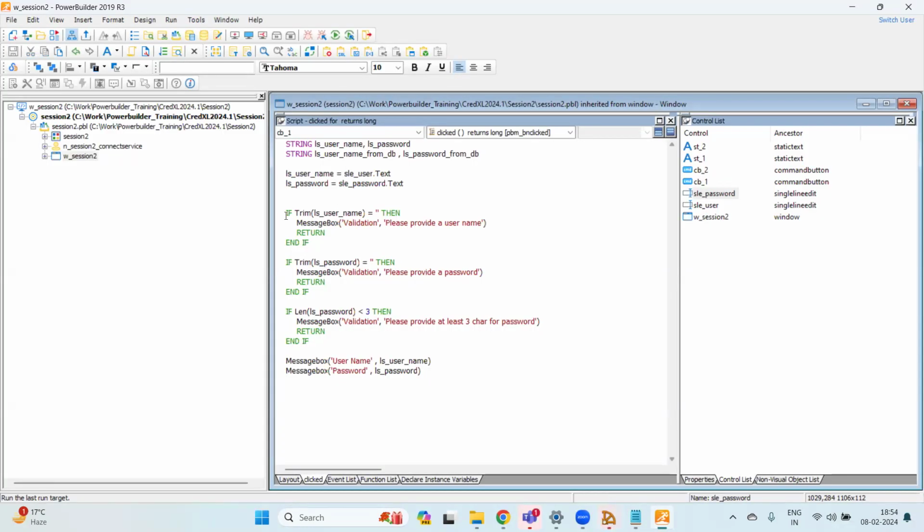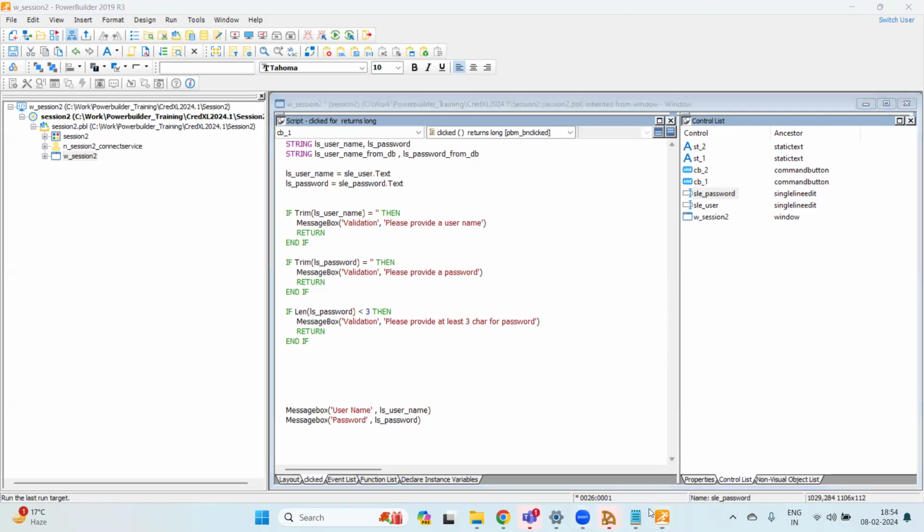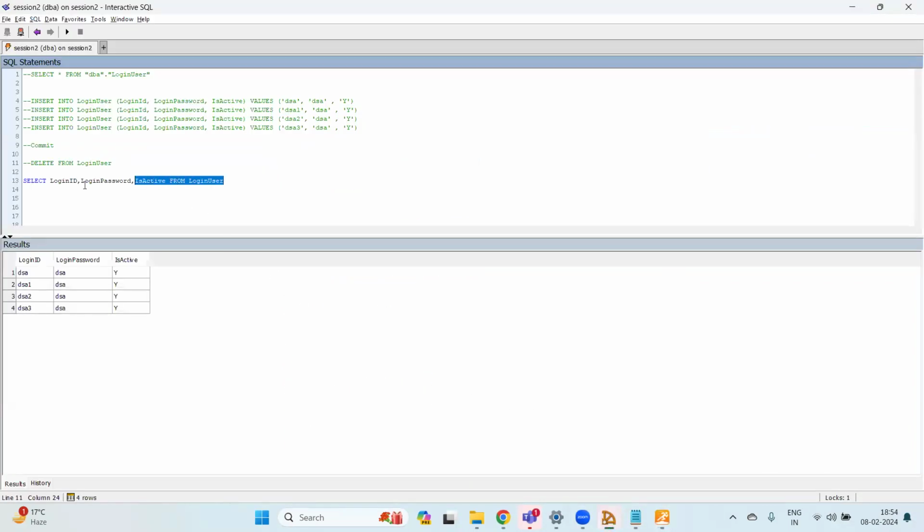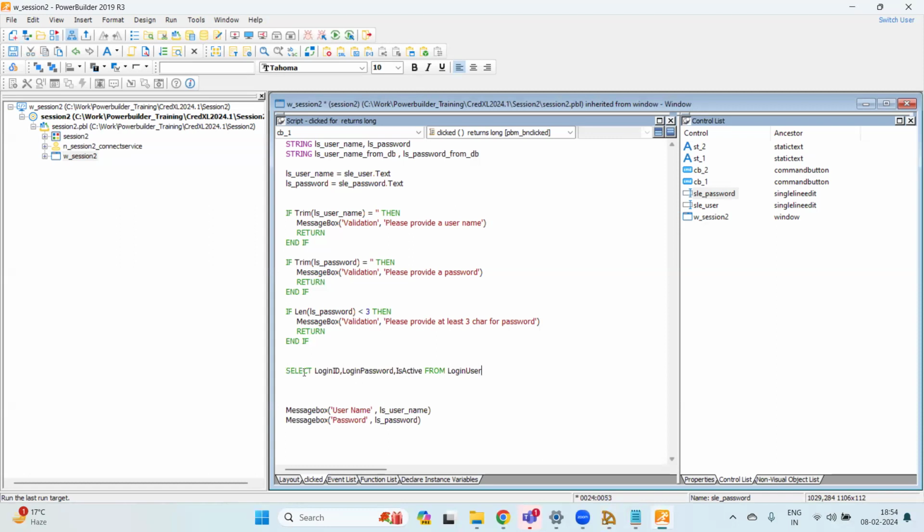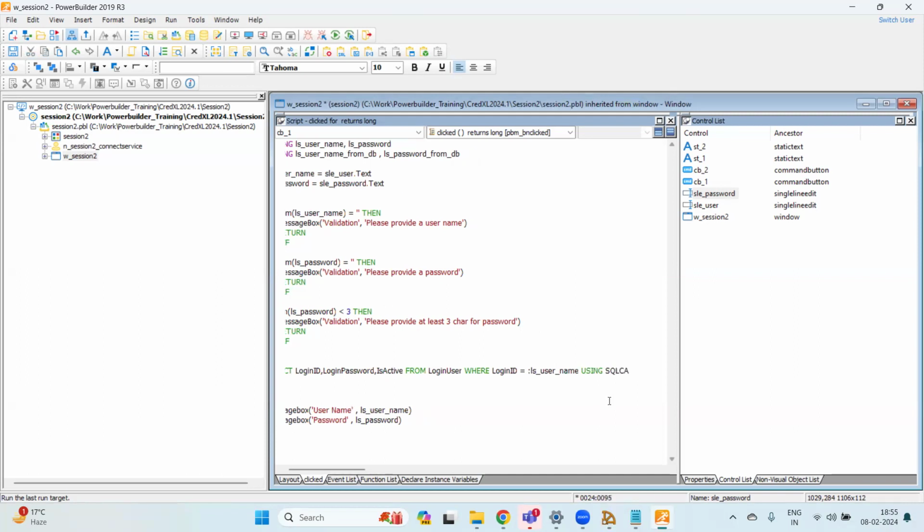Now we have read from sle. Now we need to read from the database. So how will we read? Go to the database, copy your query, select login from where we only need whatever we have provided. Here login ID equal to what we have provided here as a username. So colon username, and it is using SQLCA.